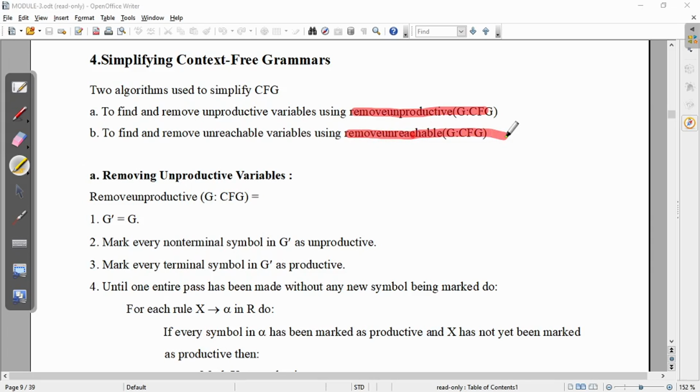So normally what we do is to identify the useless symbols in the context free grammar, which are not actually necessary for that context free grammar. Such variables you're going to remove using remove unproductive. From the remove unproductive you will obtain some context free grammar that will be fed to the next step, that is remove unreachable. So this is the first step, and this will be the second step to be applied to find useless symbols in the grammar.